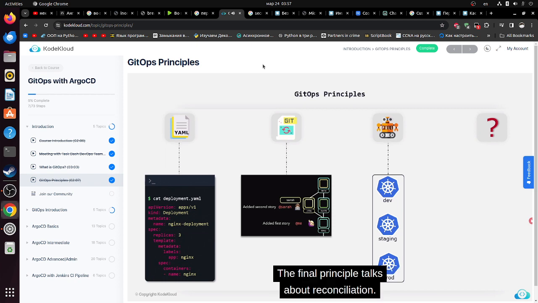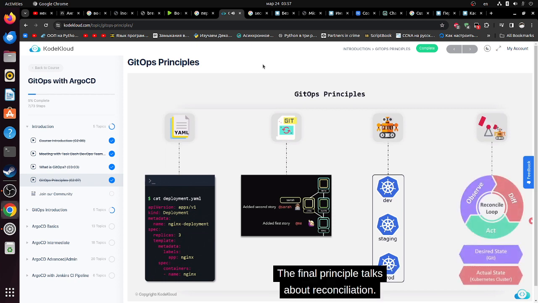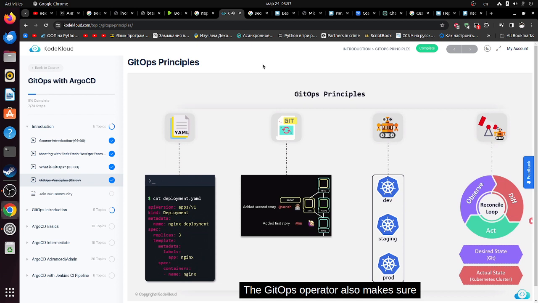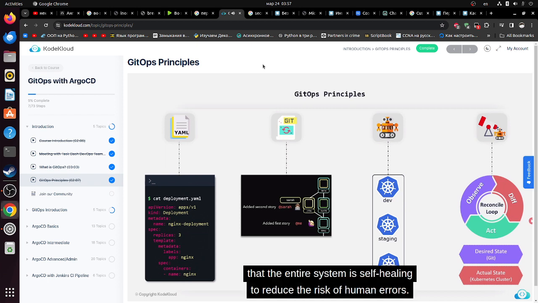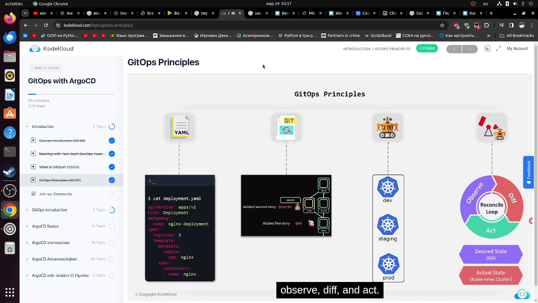The final principle talks about reconciliation. The GitOps operator also makes sure that the entire system is self-healing to reduce the risk of human errors. The operator continuously loops through 3 steps: observe, diff, and act.